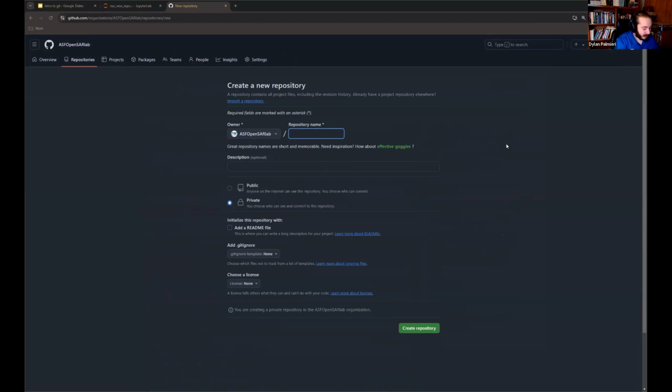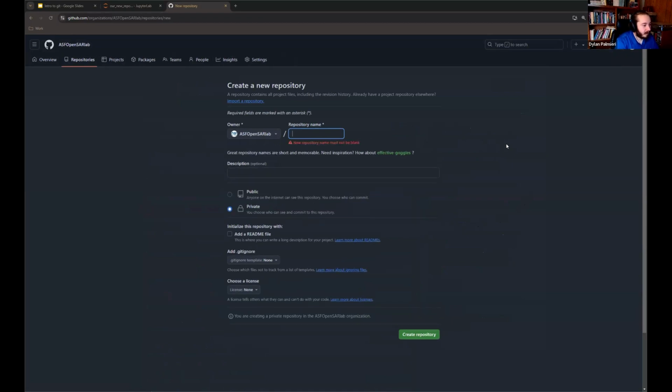We are going to call this Wetlands Notebook. We're going to add a description that tells people what this repository is. This is going to be October 2024. We want to make sure that this repository is public, so anyone on the internet can see this repository, and then anyone can clone it as they like.